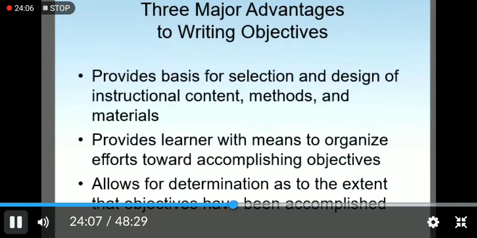And three major advantages of writing objectives: it provides a basis for selection and design of instructional content, methods, and materials, and provides the learner with a means to organize efforts toward accomplishing objectives, and allows for determination as to the extent that objectives have been accomplished. Okay, so these are the major advantages when it comes to writing objectives.